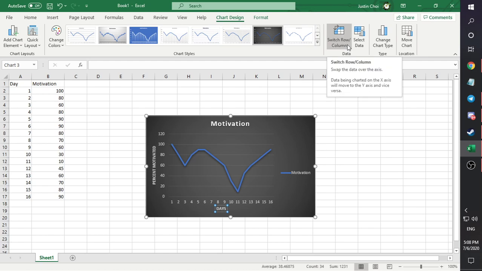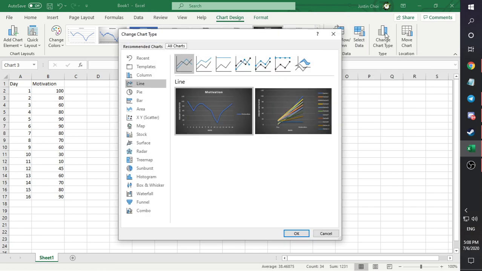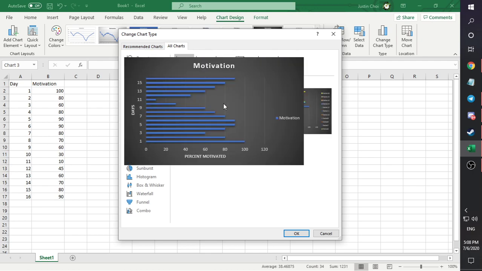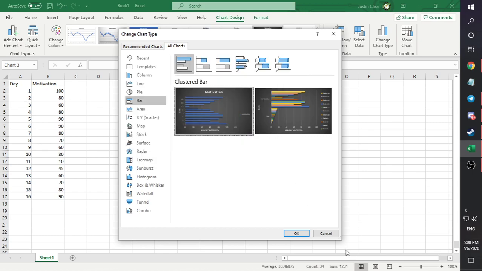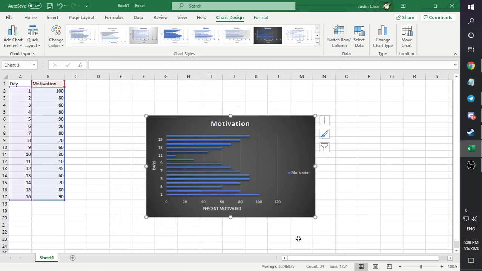Now, if we want to switch columns or switch rows for the data, we can also do that. We can also change the chart type. So instead of doing a line chart, let's just say we'll be doing a bar chart. For the bar chart, you can see on what days I'm 100% motivated and what days I'm not.